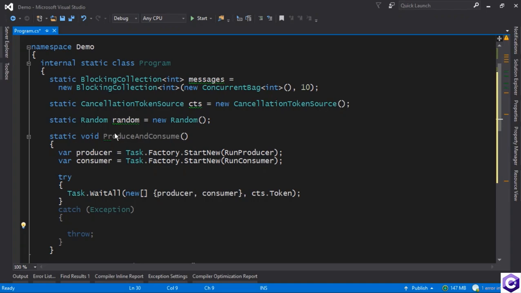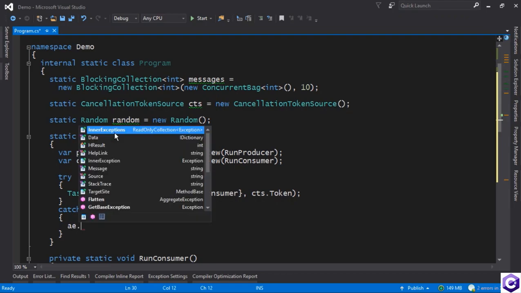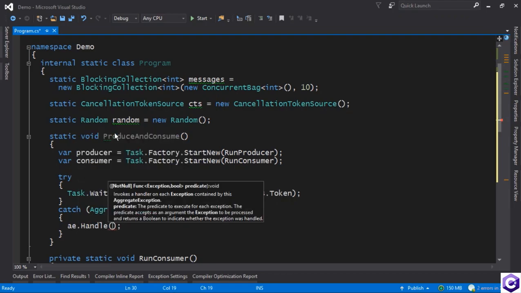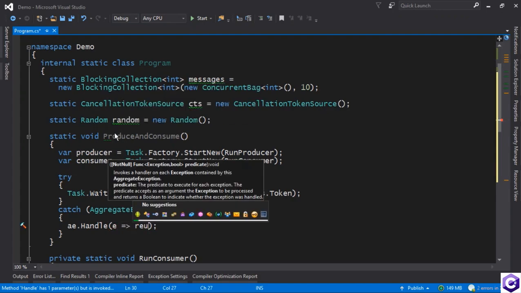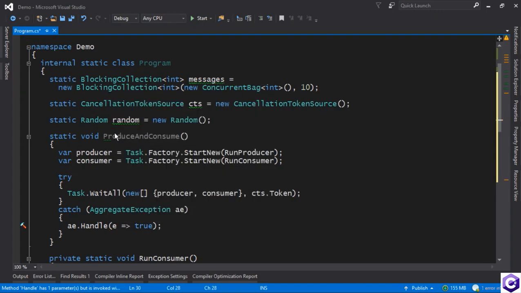And then in terms of the exceptions, well, if it's canceled, we get an AggregateException, as you've seen before, and then we can just handle it for all the types. So I can say ae.Handle and just get the exception and return true, whatever the case happened to be. So we are expecting exceptions due to cancellation. Okay, so that's our setup.